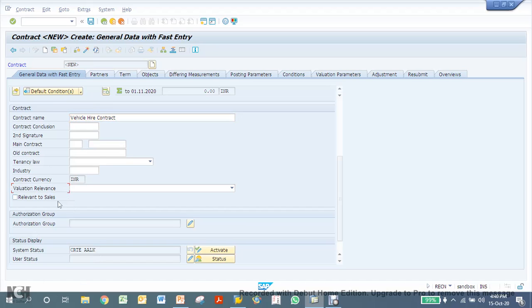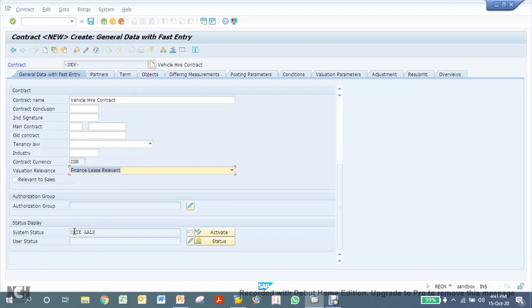This part is very important, valuation relevance. As per IFRS 16, lease assets under $5,000 is not relevant for valuation. However, you can have any different condition as well for your company. So you need to configure that, and then you select whether this contract is relevant to your valuation or not. So I am selecting finance lease relevant. So this contract is relevant to my finance lease.